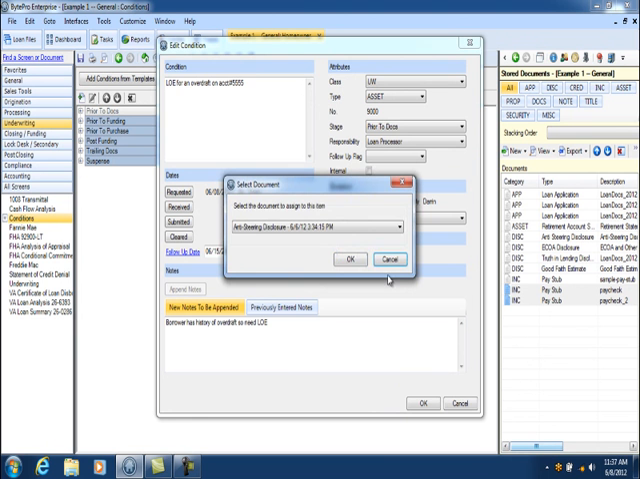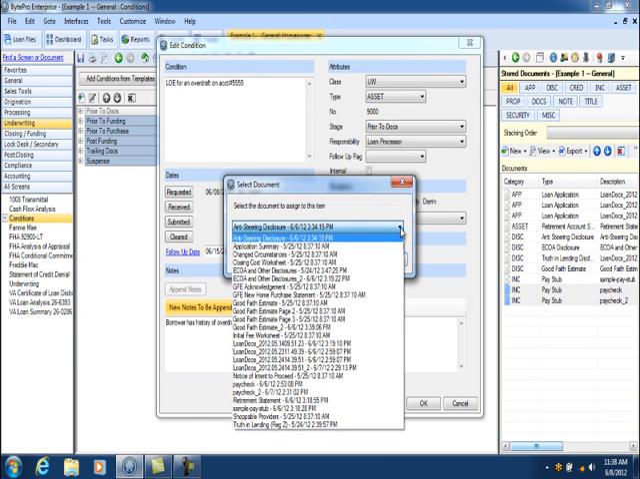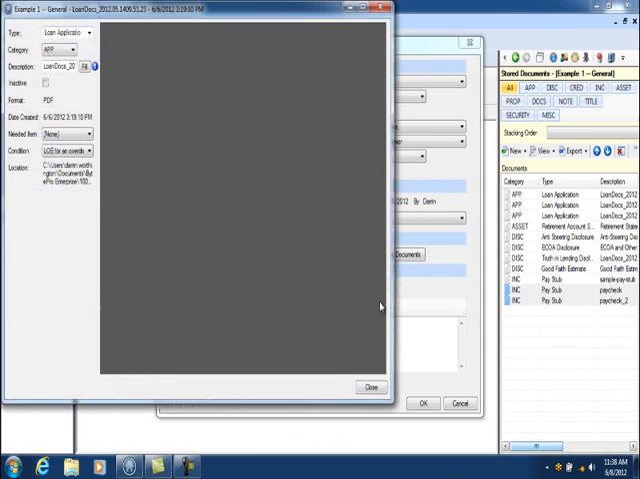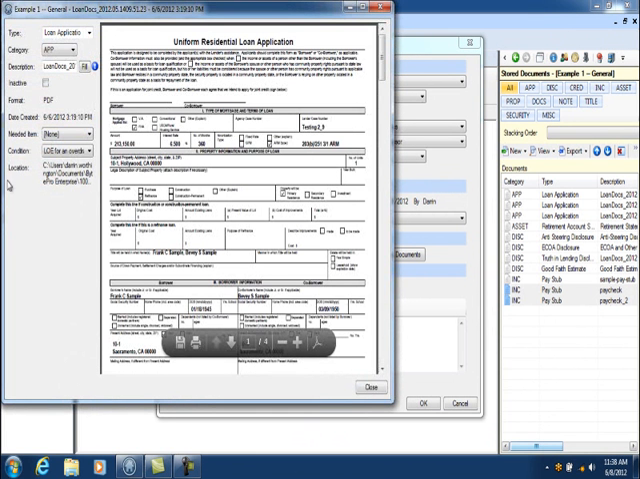You can click on that down here, and what it will do is bring up a drop down of all of the documents that I have in my stored documents folder. Pick the document that you want to associate, press OK. It'll give you a reminder. Do you want to view that document? Click on yes, and there you go. There's your document. And now it shows as associated with that condition.